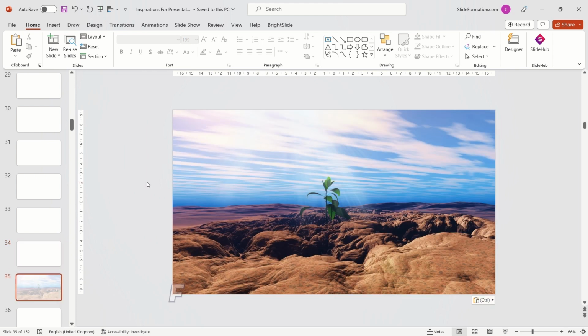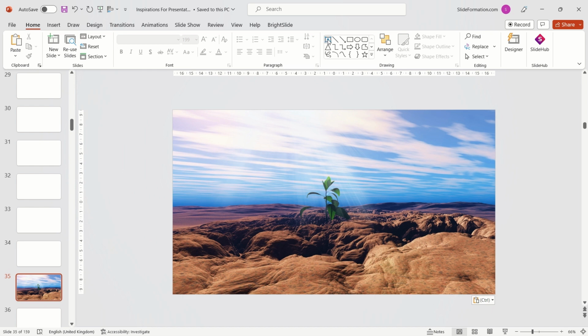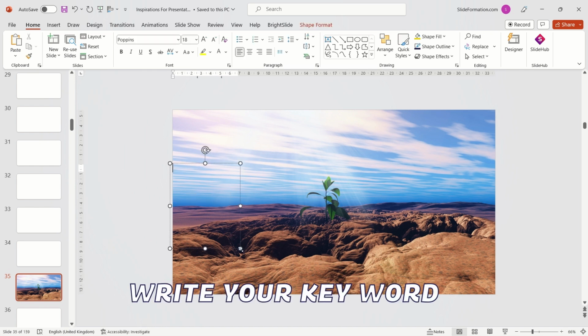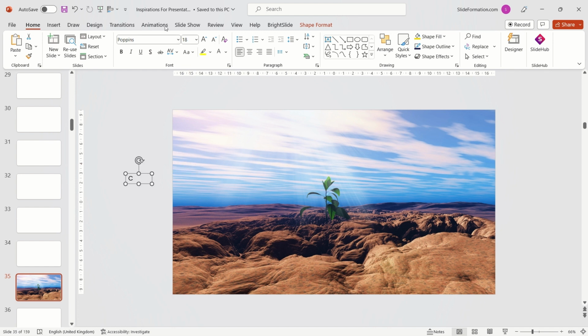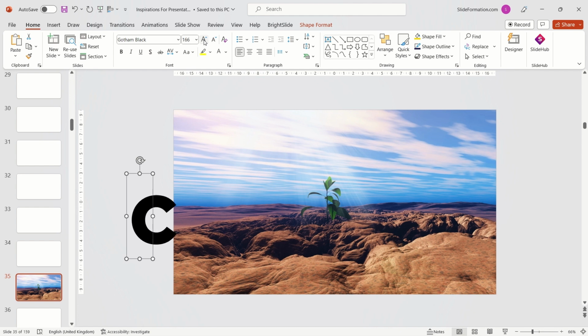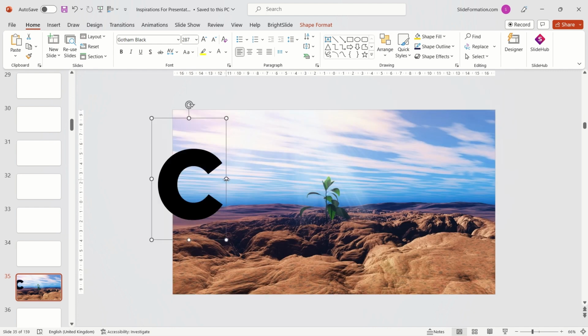First, find a good image. I found this one. Then, write the keyword on the slide. In my case, the word is change. Choose a nice, bold font. I'll use Gotham Black here. I love it. It's also important that this text must be large, very large. It's best if it nearly fills the entire slide. That way, the impact will be greater.